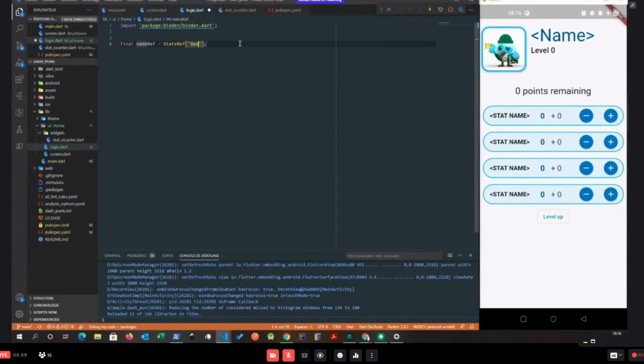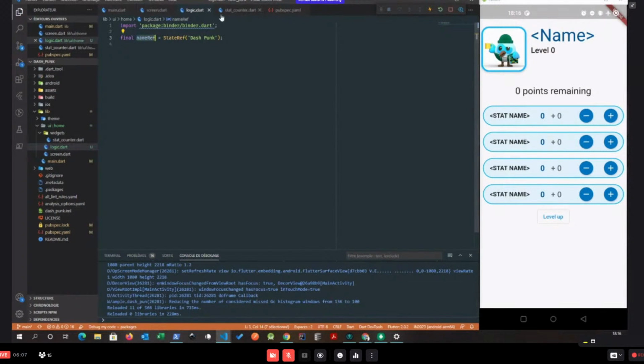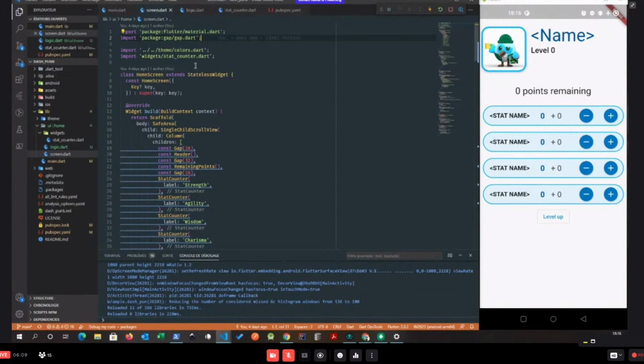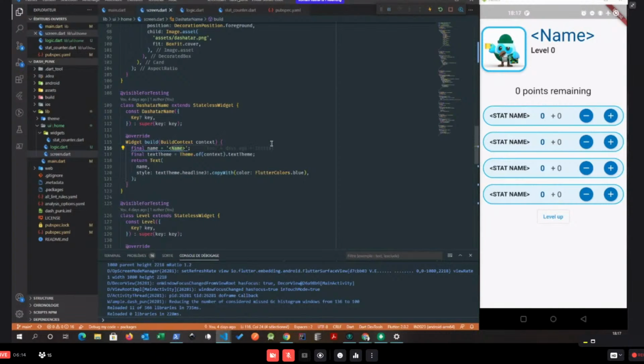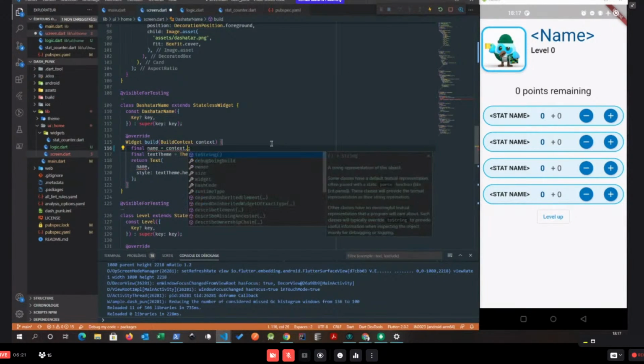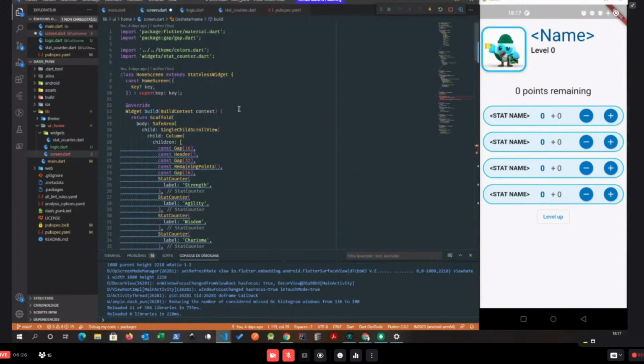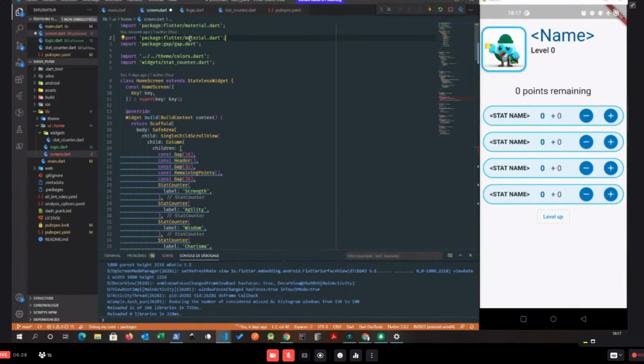Okay, so I will name it DashPunk. Why not? DashPunk. Okay, and I want to use it in my screen, where there is the DashData name. So here to get a state, you can use an extension of BuildContext. And I didn't import Binder, I think. No, so I will add it.